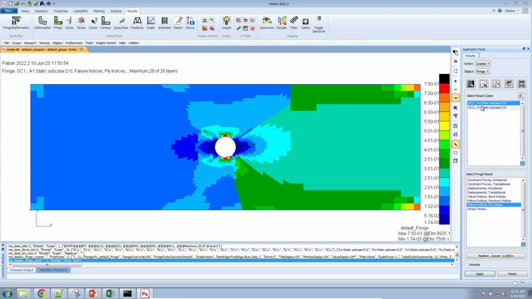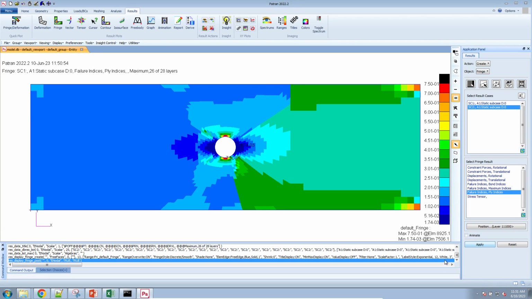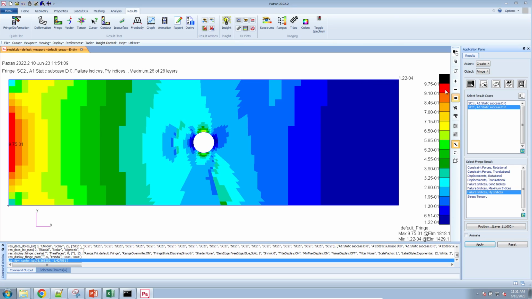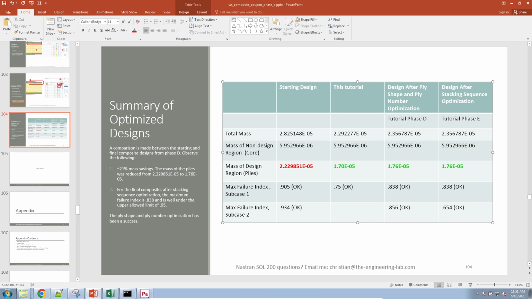Let's look at the second subcase. Let's click apply. And let me move this a little. And you see here that we've actually gone above the upper bound of about 0.95. We're getting a new max failure index of 0.975. So let's document that here. 0.975, and we'll say this is okay.